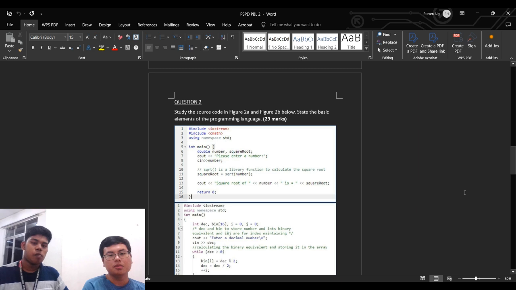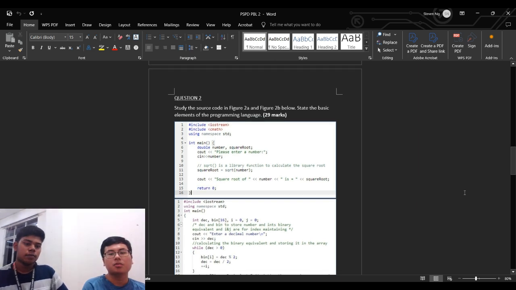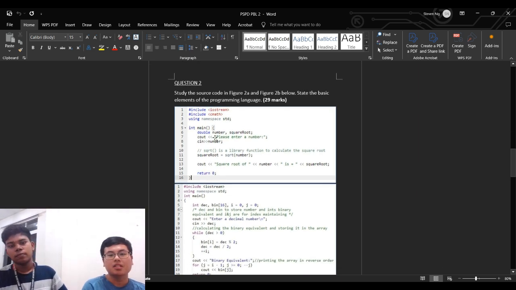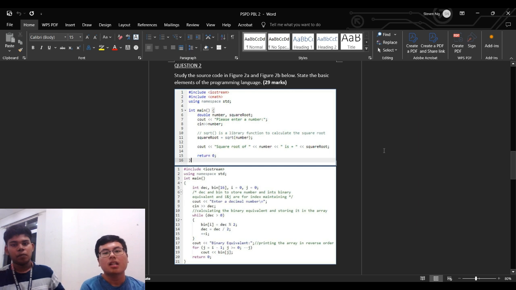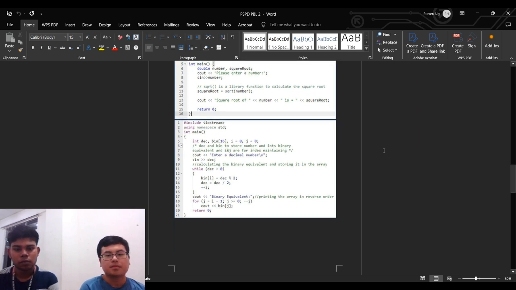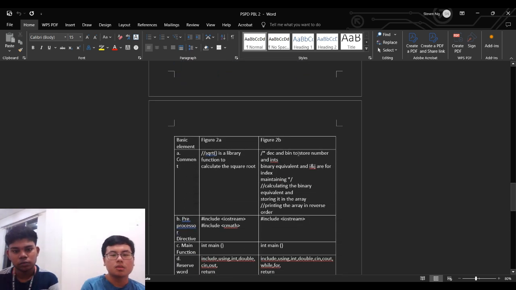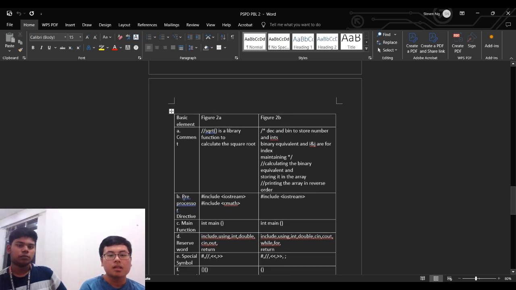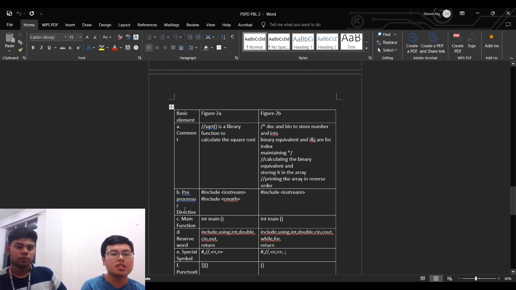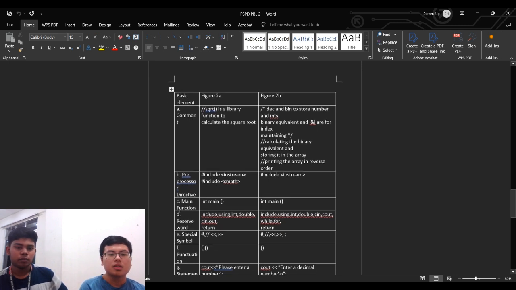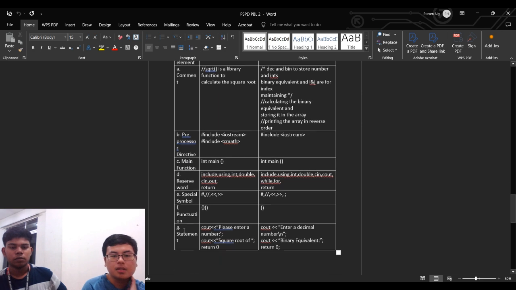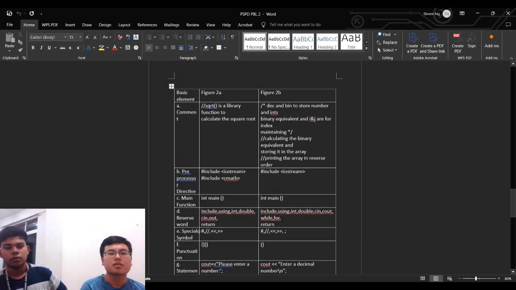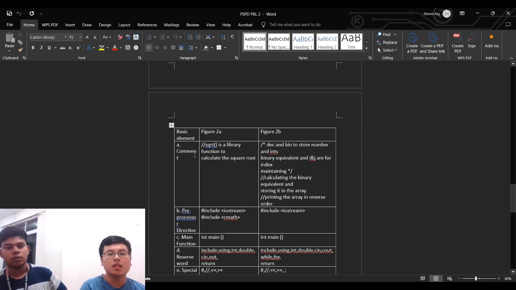Now for question 2, study the source code in Figure 2A and 2B. This right here is 2A, and this right here is 2B. State the basic elements of the programming language. For the basic elements, we have chosen comment, preprocessor directive, main function, reserved word, special symbol, punctuation, and statement.